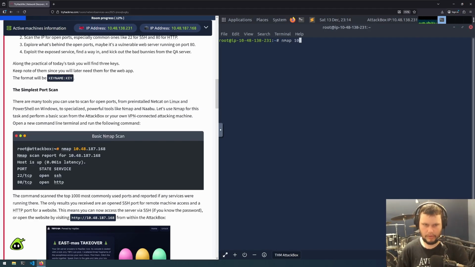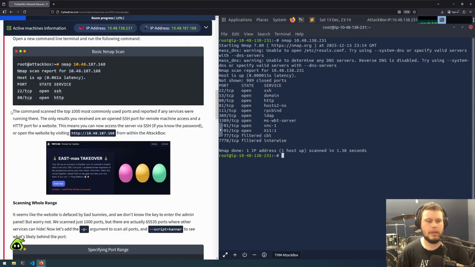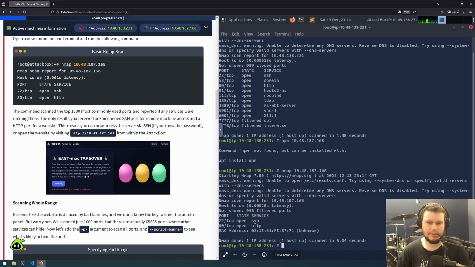10.48.138.231 is my one. We'll run that, and we can see a list of the ports which are open on it. The command scanned the top 1000 most commonly used ports and reported if any service was running there. The only results you received are an open SSH port for remote machine access and an HTTP port for a website. Oh, actually, my mistake. I did the AttackBox IP, so let's do this one up here, which is 10.48.187.168. I did npm instead of Nmap. There you go. And as we can see, now we've got just those 2 ports open.